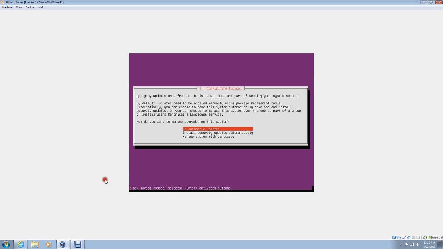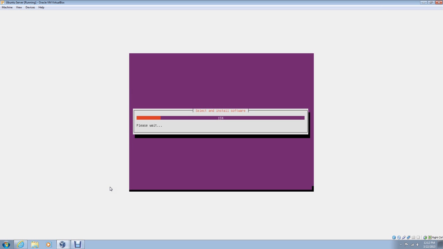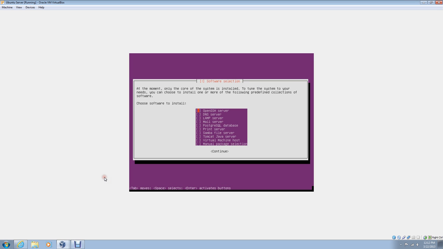Here it will ask you if you would like to configure automatic updates for your system. Just go with whatever preference you prefer. And now you'll be able to select the software you'd like to run on your server. Just go along and select whatever options you'd prefer for whatever kind of server you'd like. You have options of a DNS server, LAMP, a mail server, print server, and various other things you can see here.